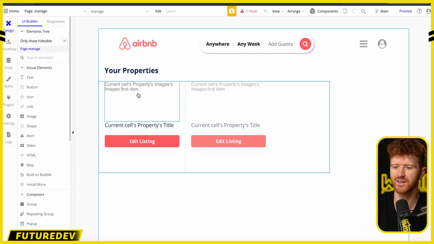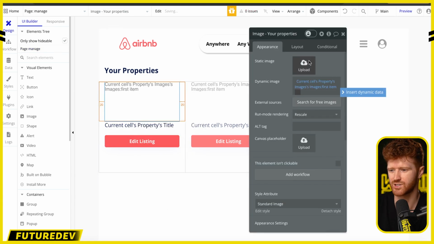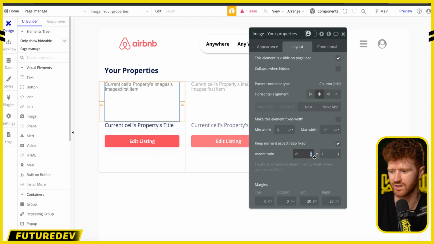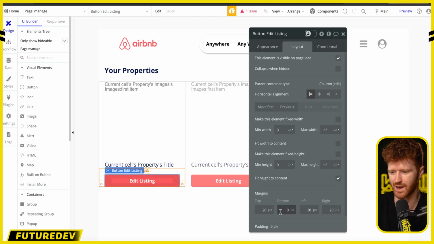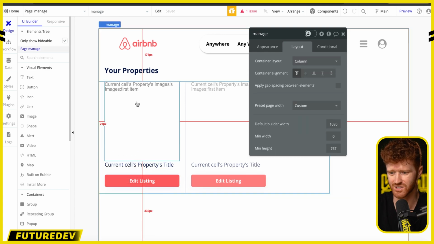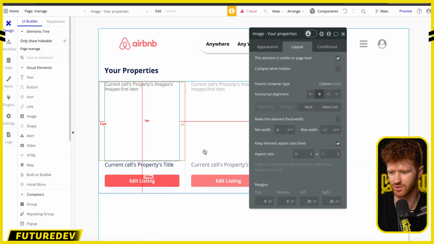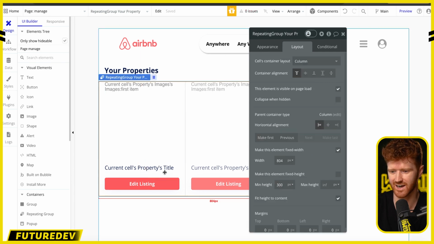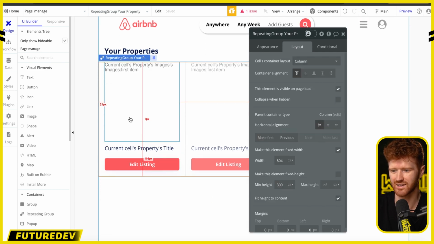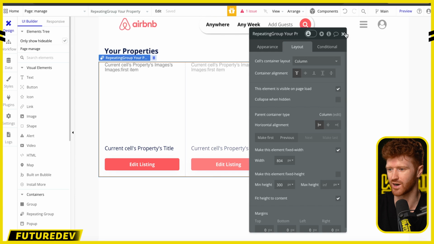And now looking at it, I think we can do a one-to-one property image. Let's come back to our layout over here. Give it a 1-to-1, just like that. And let's give that button a 20 margin bottom, like so. Great, that looks a little bit better. Let's give this a 10 pixel bottom, just to give that title a little bit of space. And that looks awesome. So what else do we need to do?